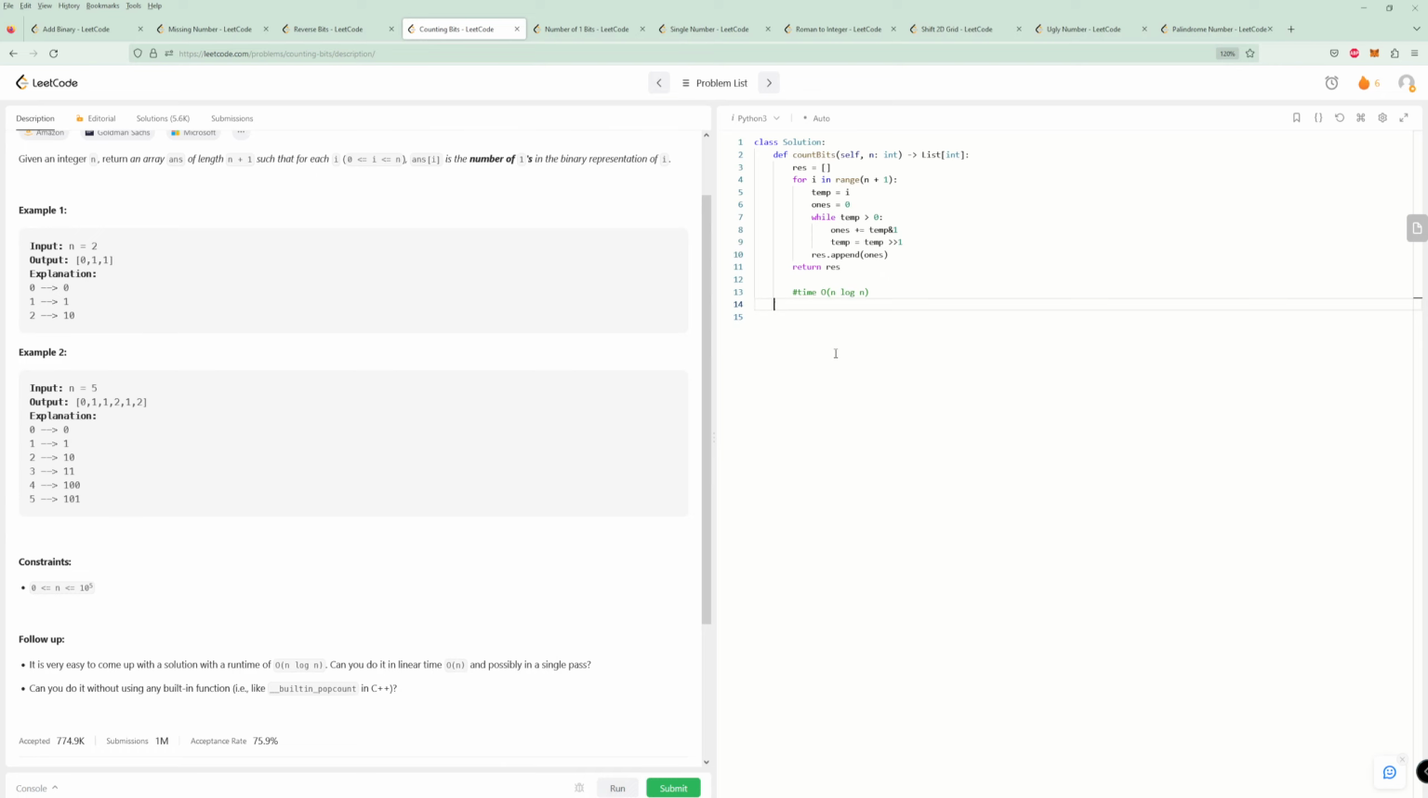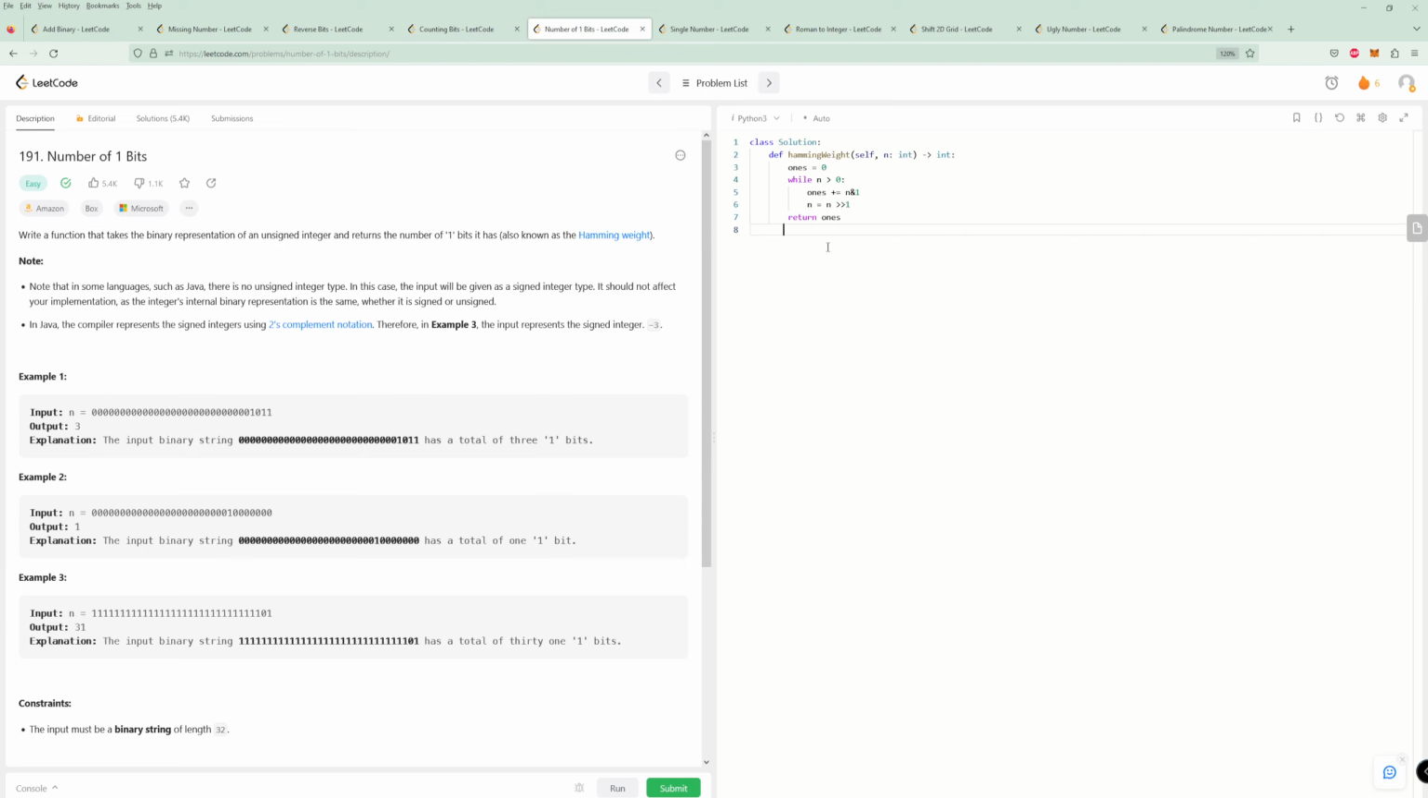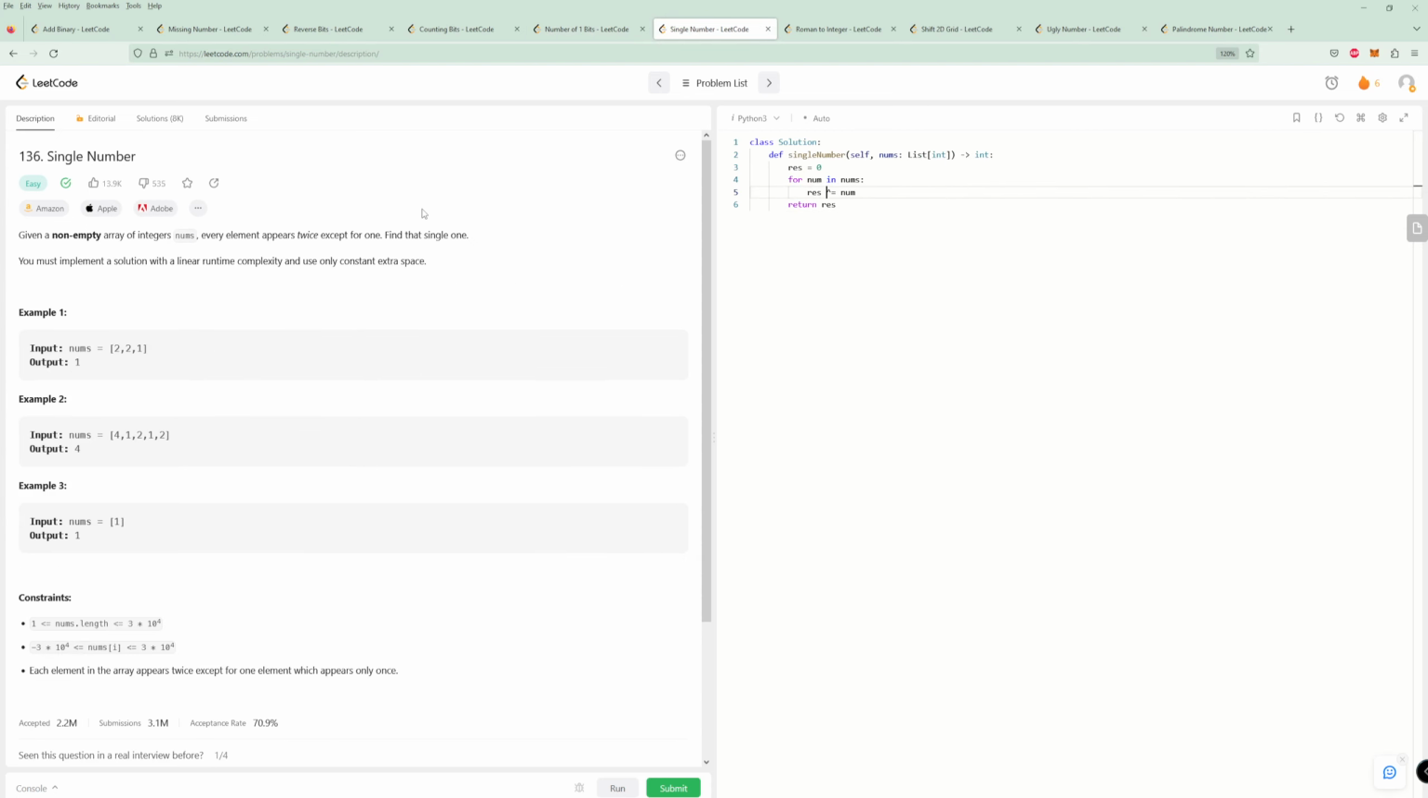Okay, and then space. If we don't count the res again, we're not making anything else, I believe. Yeah, we just have some temporary variables there. Number of 1 bits for a number is just the same thing, I think. So it's going to be O of log n time, O of 1 space. We are not doing anything special.